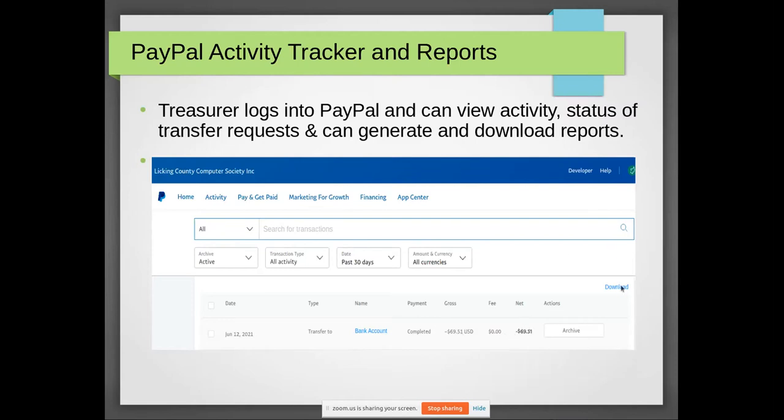Over here's a download. I can generate multiple reports. I can do last 30 days, year to date, all activities, all currencies. Anyhow, various reports we can get. It's downloaded into a spreadsheet. Typically, I can also get a PDF, but you can get a spreadsheet. Then I can verify that against the bank statement just to make sure that we're receiving everything that we should be.